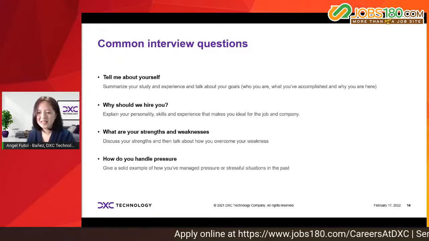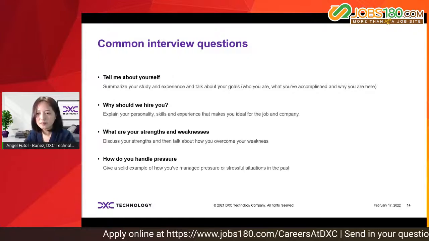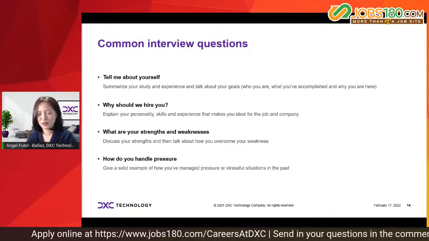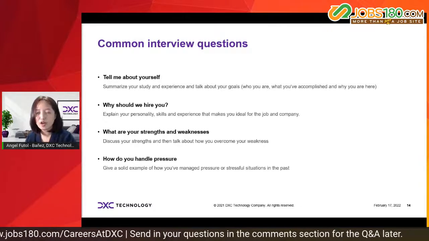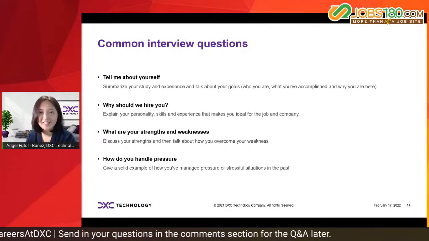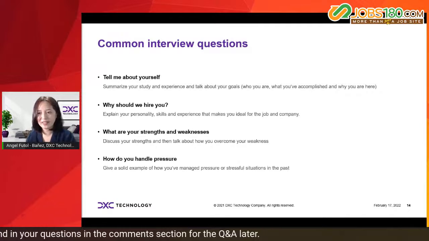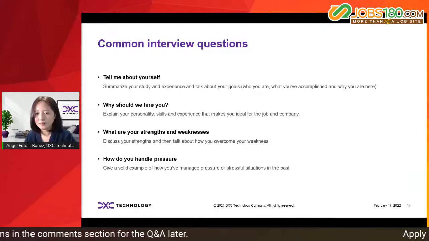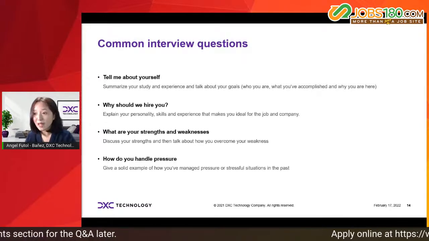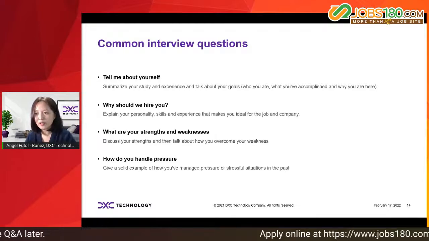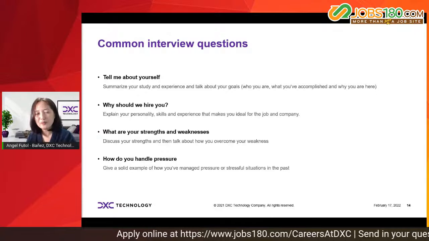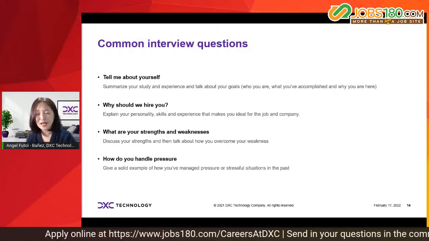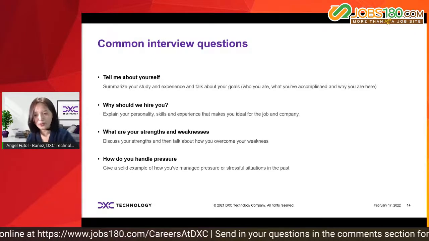So again, lastly is that how do you handle pressure? Lagi itong tinatanong sa mga interview. This is very common, especially sa mga fresh grads. Lagi namin tinatanong yan. Kasi this will help us know how you've managed pressure before and if you would be able to manage stress or pressure in the future.